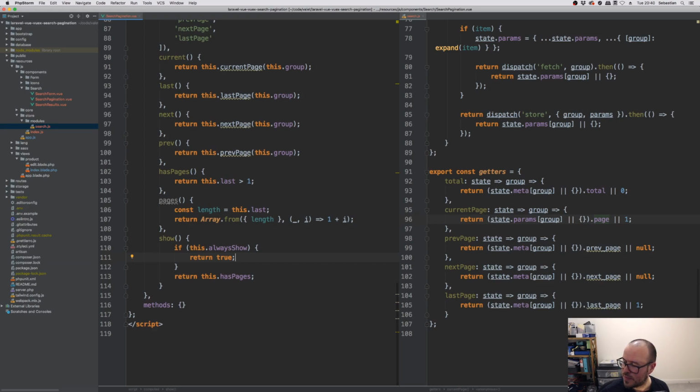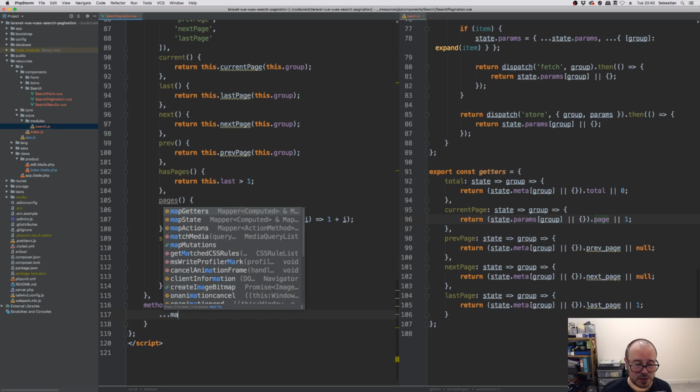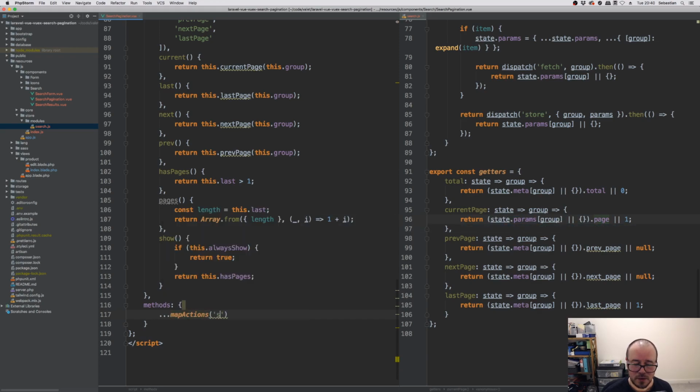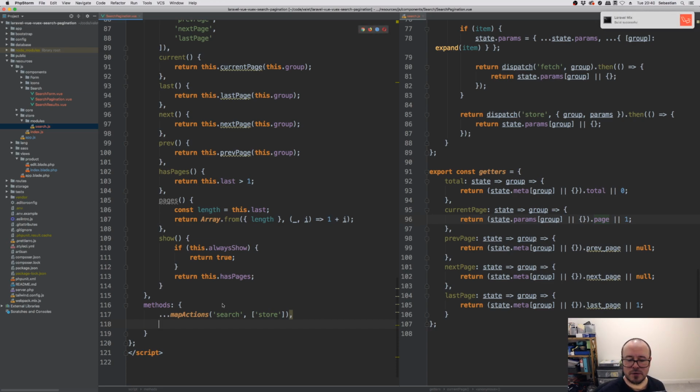Then we're going to have some methods. So we're going to start with mapping our actions. So mapActions, search module, and what we want to pull is the store action, because when we change the page, we need to make another call to the server, obviously, and save the params again with the new selection.